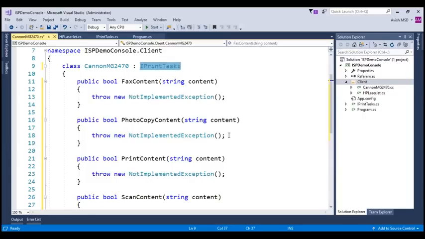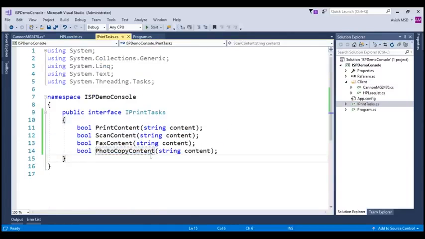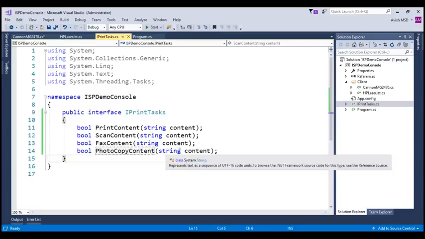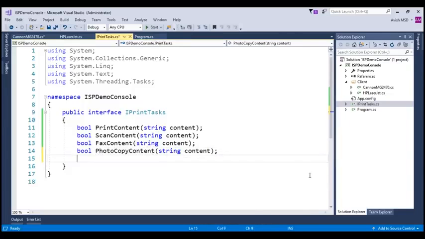Now let's say there are some advancements in printing technology where it can print duplex content as well. Let's say this IPrintTasks can print the duplex content as well. Let's represent it as PrintDuplexContent, and let's pass the content as the string parameter again. With this new method addition, all the clients are forced to implement the newly added method as well. This is the second part of the problem.